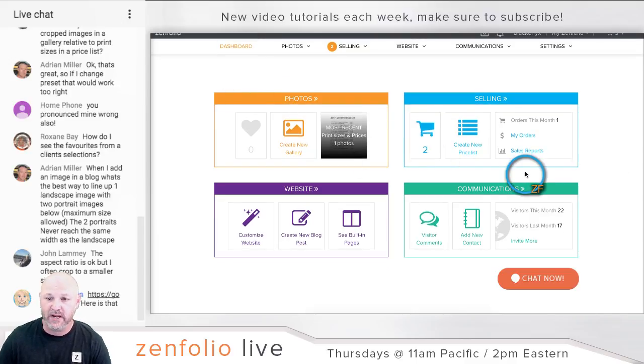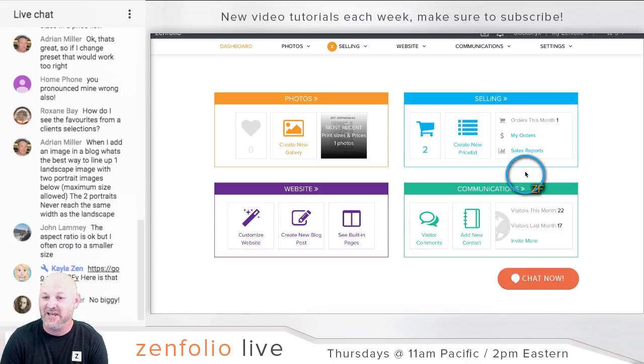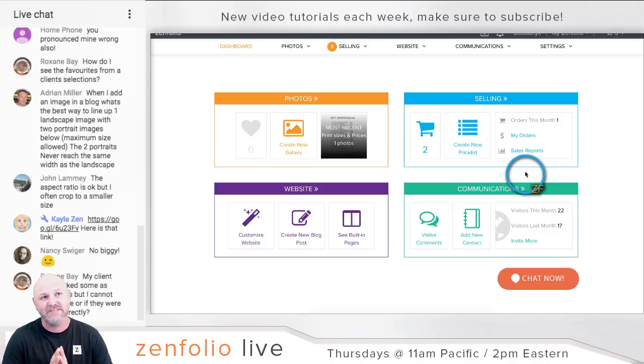All right, Adrian says that when I add an image in a blog, what's the best way to line up one landscape image with two portrait images below? The maximum size allowed, the two portrait images never reach the same width as the landscape image. All right, Adrian. This is a little difficult to explain, but I'll do my best.